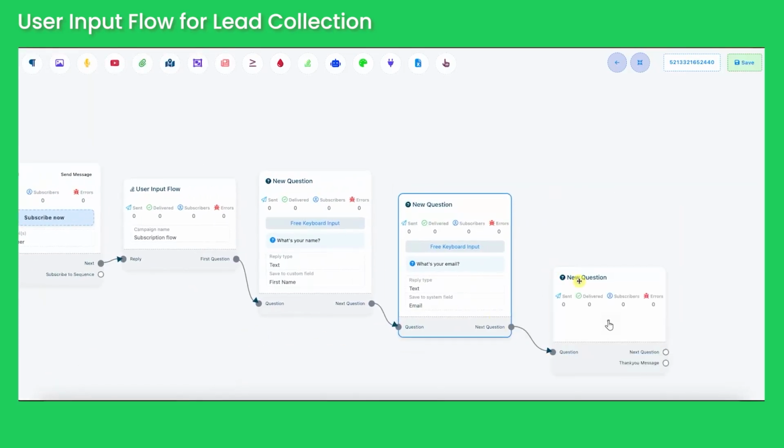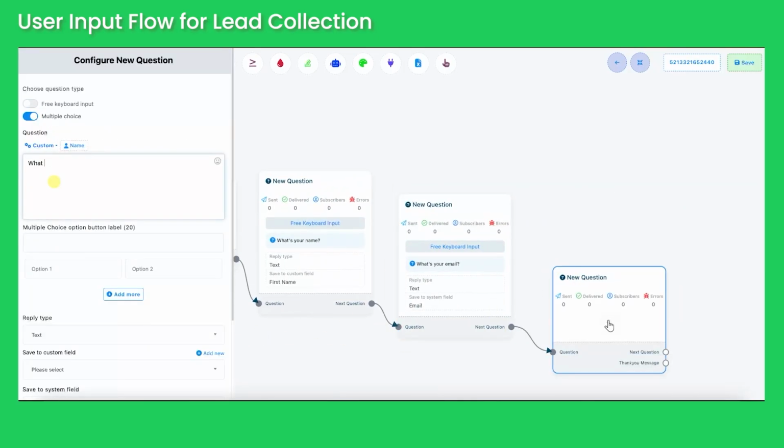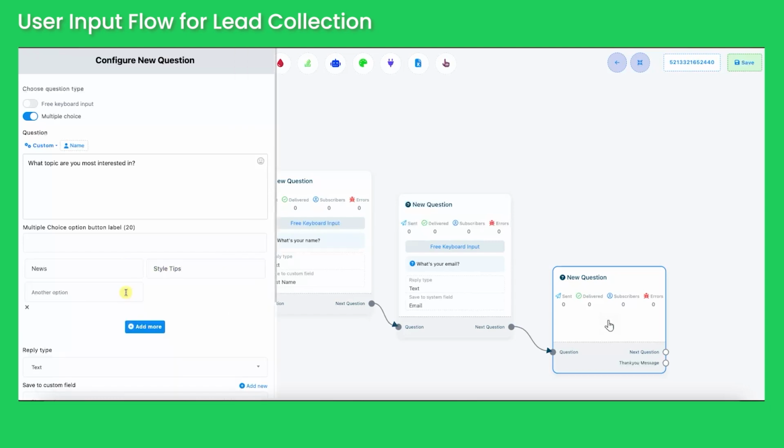Done. Now let's make it a little smarter with a multiple choice question. Let's ask the user, what topic are you most interested in? Add your options right here. The reply type will be text, and we'll store this one in a custom field called Topic of Interest.